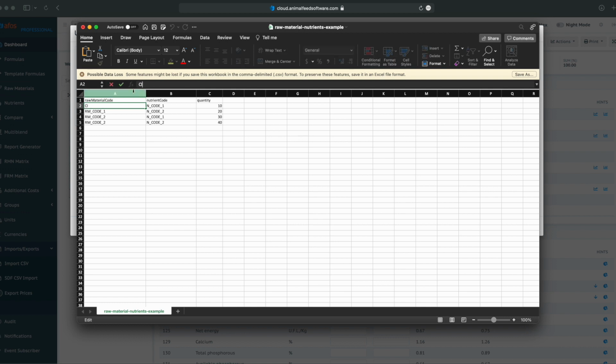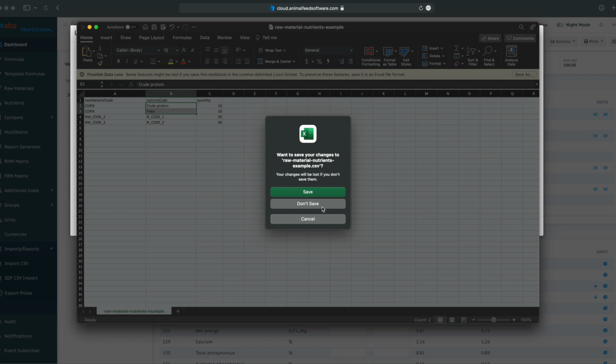For instance, this is corn, crude protein, quantity 10. Corn, code, fiber, 20, and so on. We can add values for all our raw materials and for all nutrients in the following format. This is a nutrient composition.